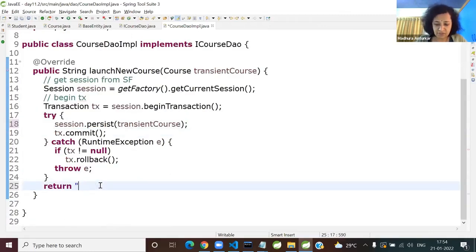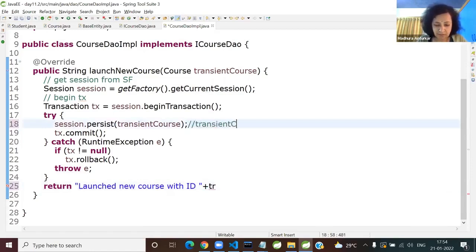And I want to have a message. Launched new course with ID. Persist method doesn't return you serializable ID, but guys, what is that? Transient has become now persistent, right? So I can always access that from that persistent. So the name could be a little confusing. So here at this point, your transient course Pojo has become persistent. If you get confused in the names, you can change it to just course or whatever.